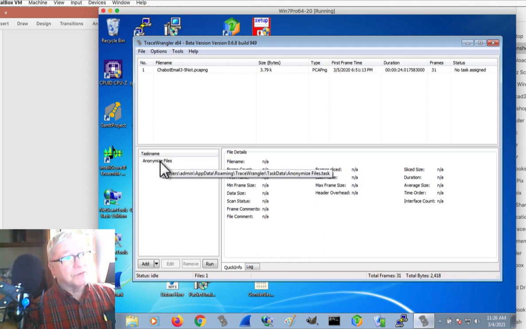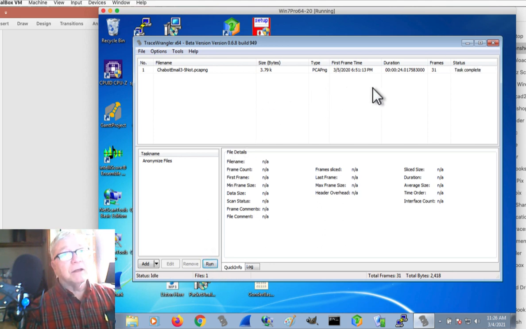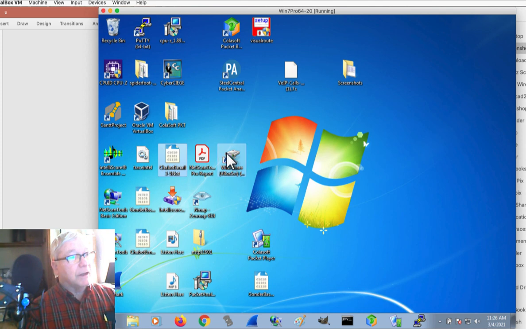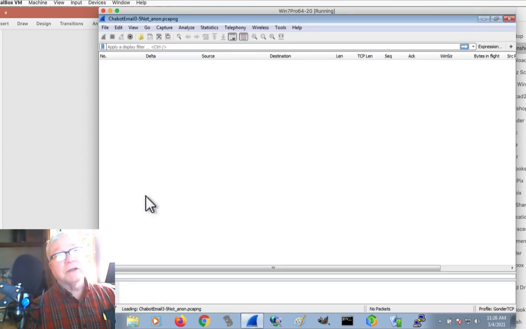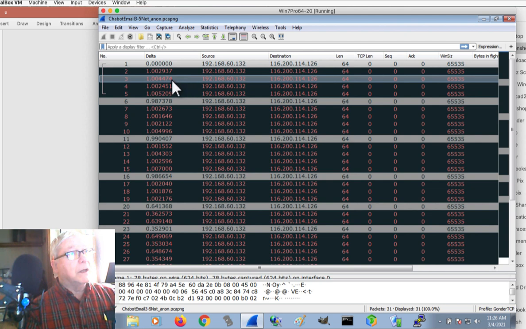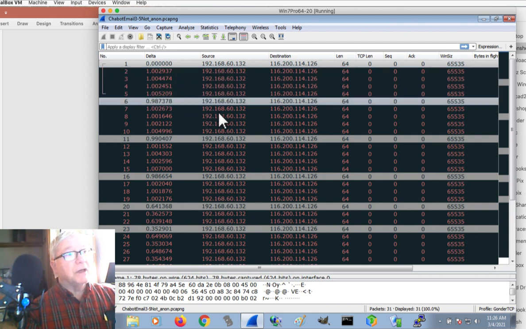The task here is for anonymize. It's already there. I'm again just going to take the defaults and go ahead and run that. It's going to be pretty quick. Task is complete because it was pretty basic. I'm going to quit out of that, and let me go to my, here's my knot, and where's my Chabot Anon. Double click that to open in Wireshark, and we see now we've got different IP addresses here.